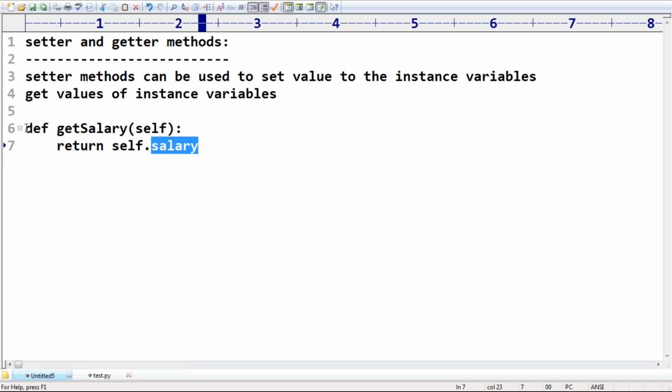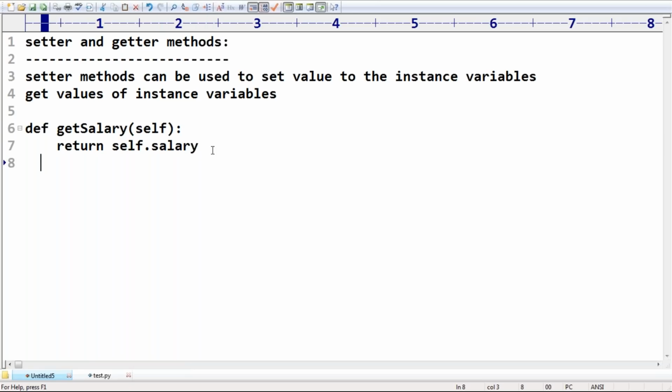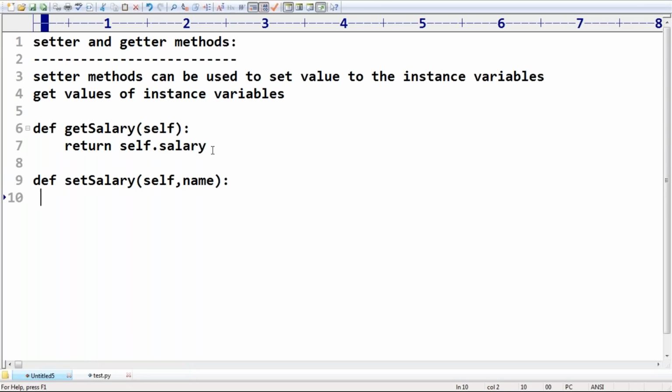Similarly, what is the setter method syntax? The setter method syntax is always fixed. You require to set the value, that's why def set_salary, with self comma salary. I have to set the salary. Whatever value you are passing, it will become the argument. self.salary is equal to salary.